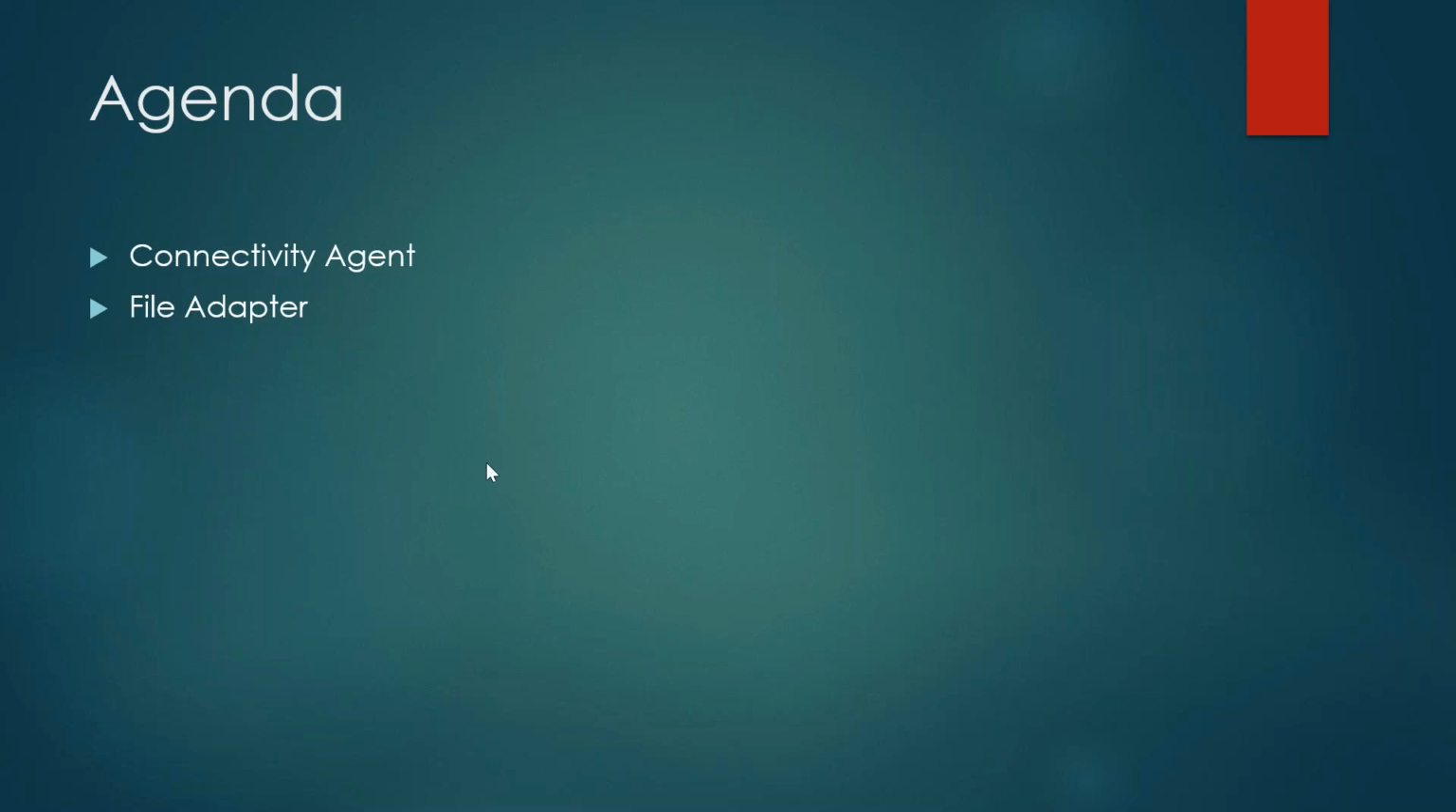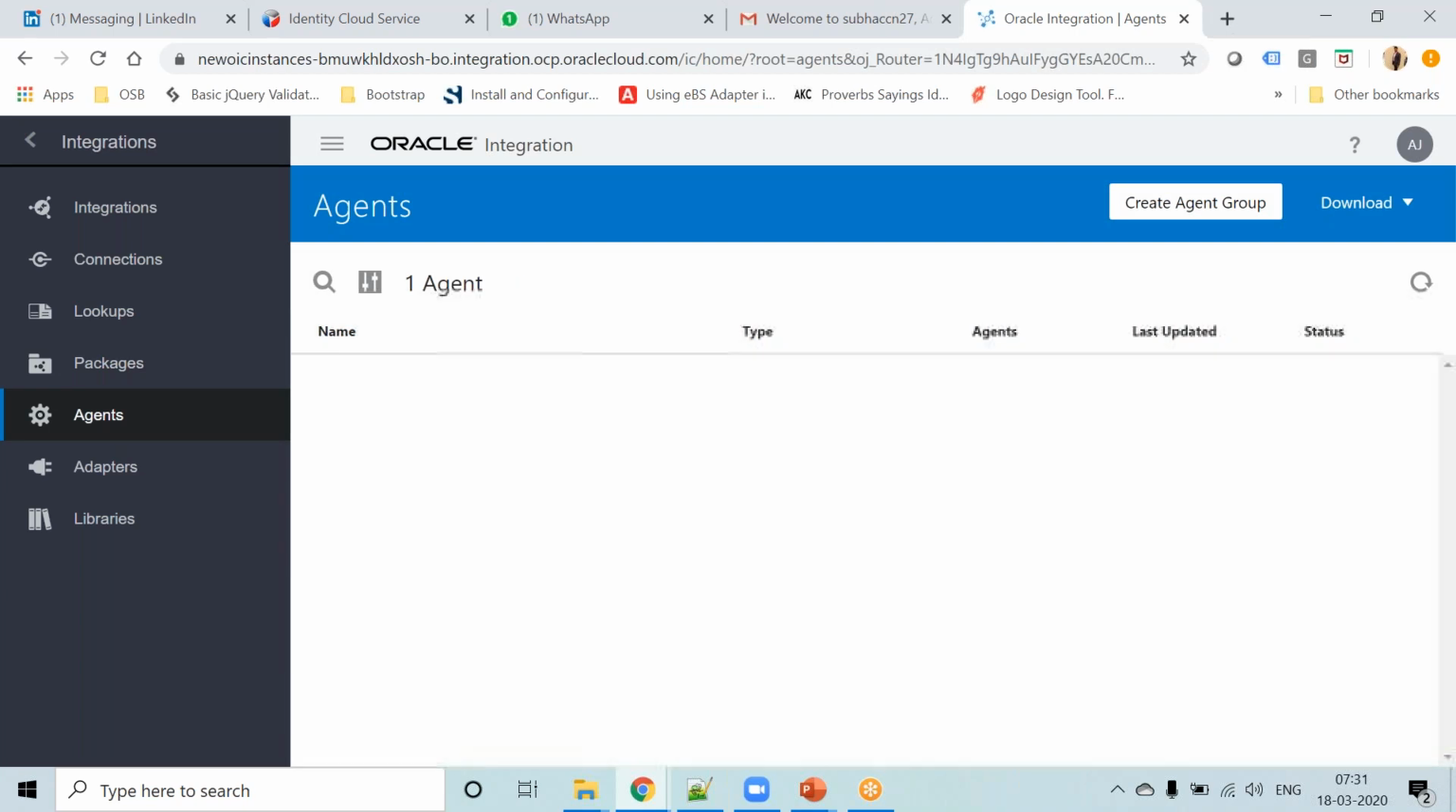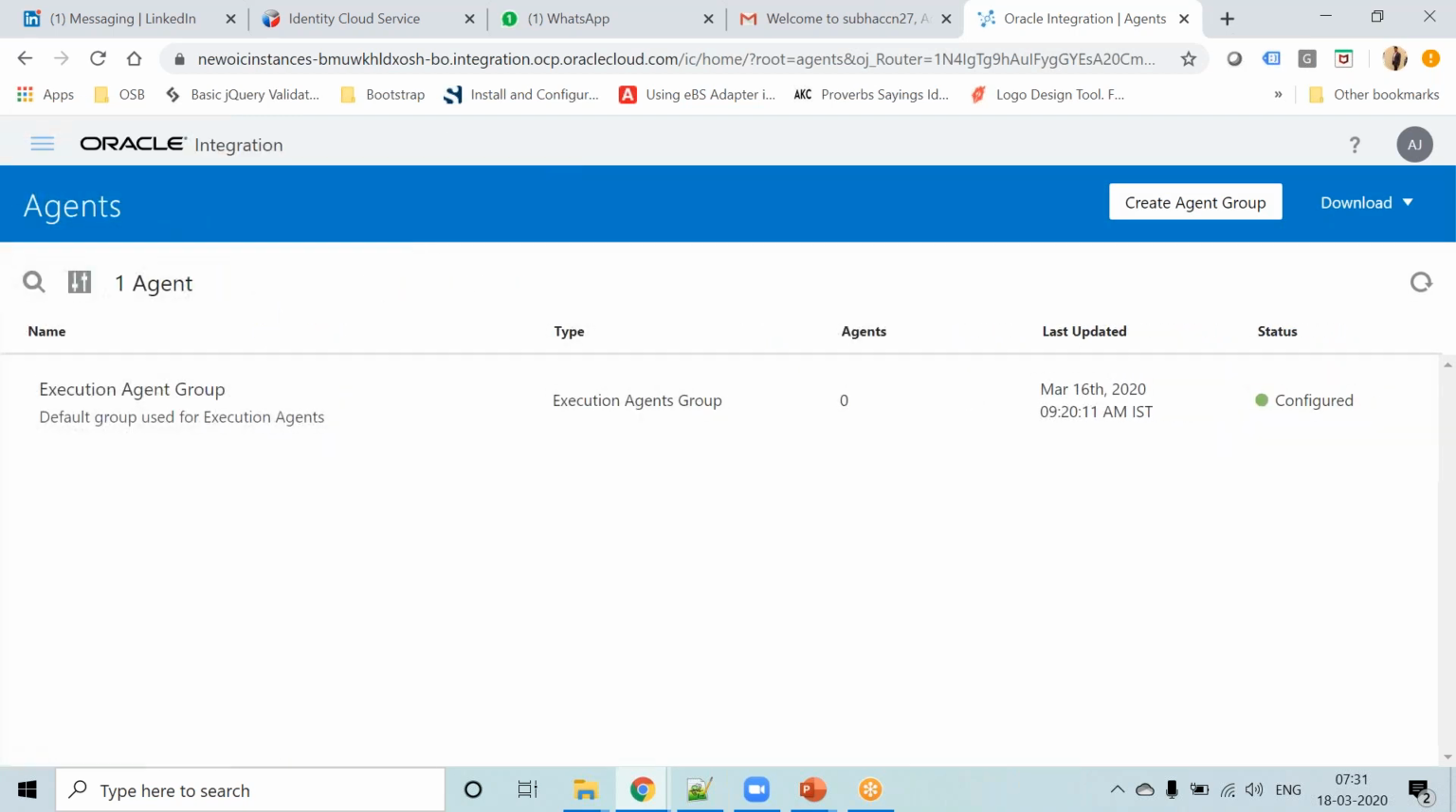So let me just share my screen. Okay, so let me just go into the integration, and then in order to access the agents part, you need to go to the integration and then agents, right? Now here you see this page will allow me to manage all the agents, right? So what is connectivity agent? There are two types of agents. One is execution agent and the second is connectivity agent. These days only the connectivity agent concept is there, and there is no concept of execution agent group.